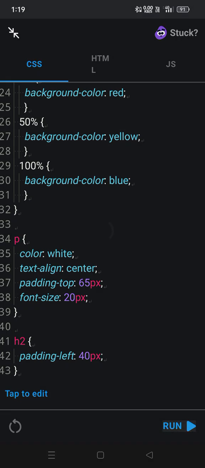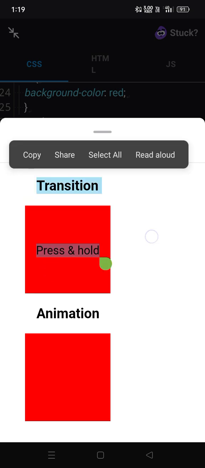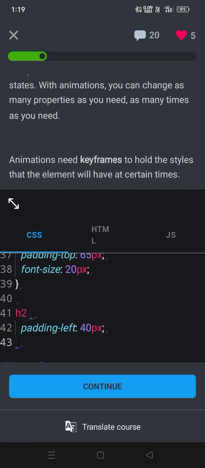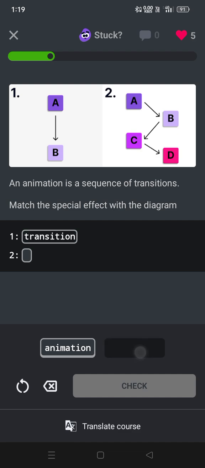Now I run this code. So the animation name is color changing, but the transition is press and hold, and here there is nothing like that. Then second thing, an animation is a sequence of transitions. So match the special effect with the diagram. So a transition is the first scene directly, and an animation is like that.